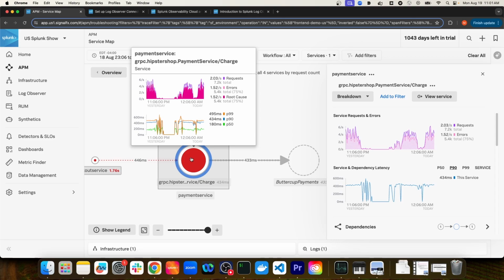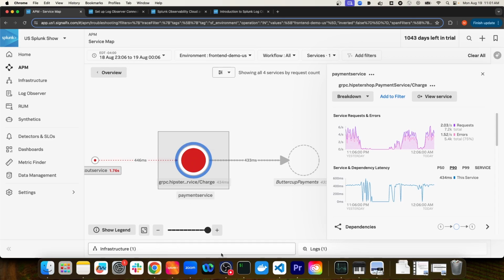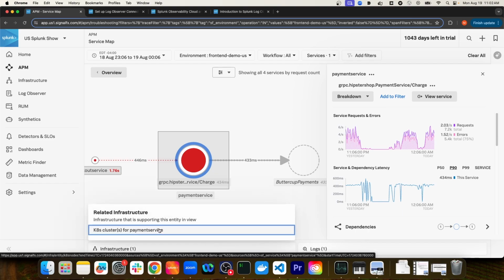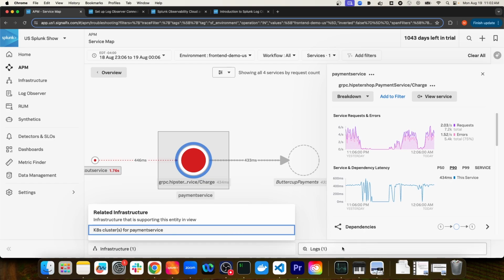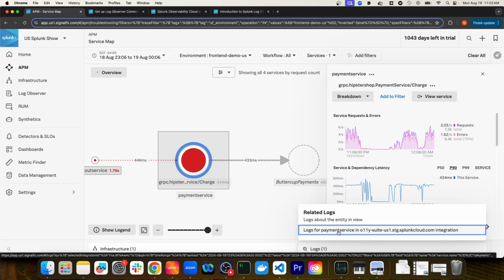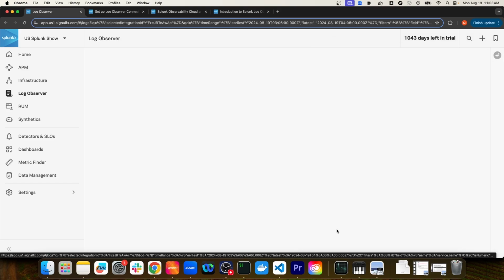You'll notice at the very bottom here these navigation buttons for infrastructure and logs. These are called related content, and if I select infrastructure, I can navigate directly to the infrastructure that's hosting this payment service. Or if I select logs, I can go directly to the logs for this payment service in Log Observer. So I'm going to select logs for payment service.